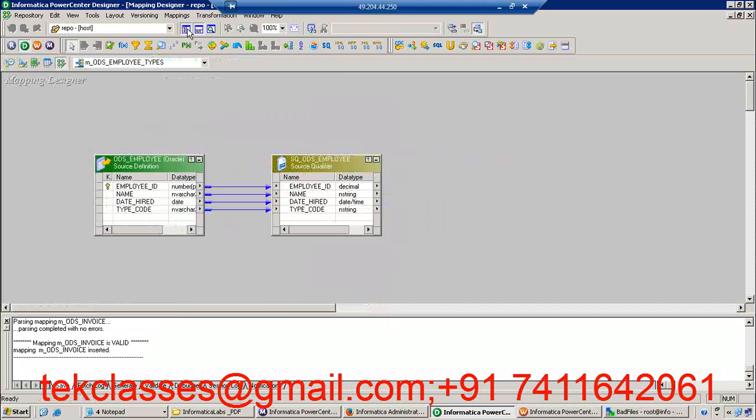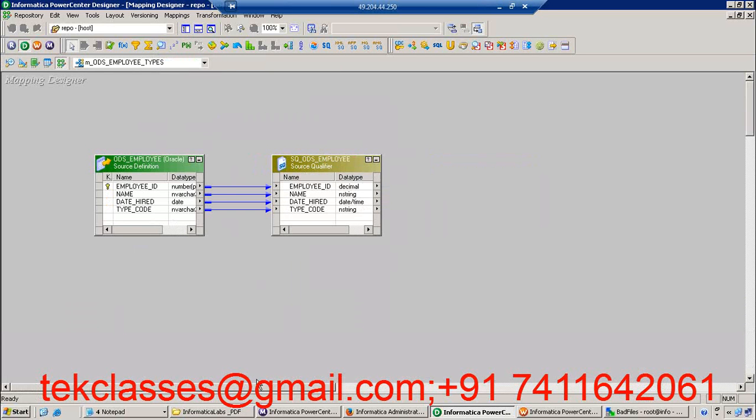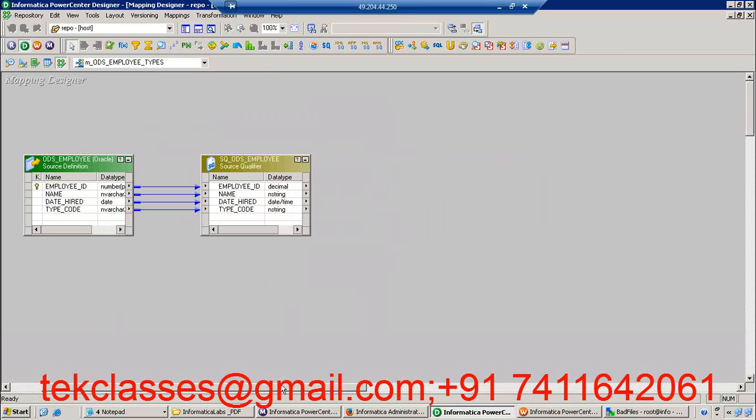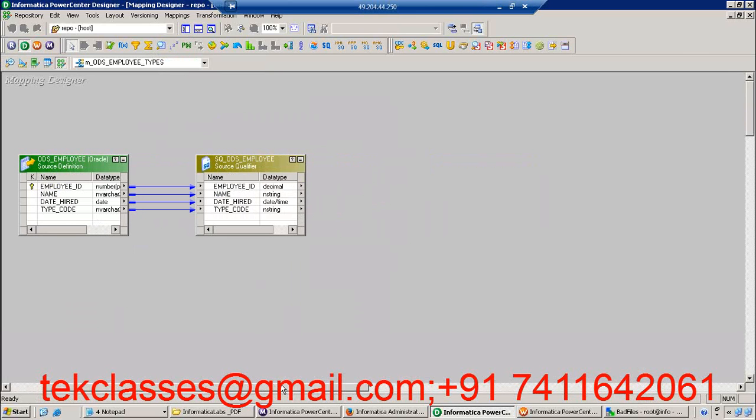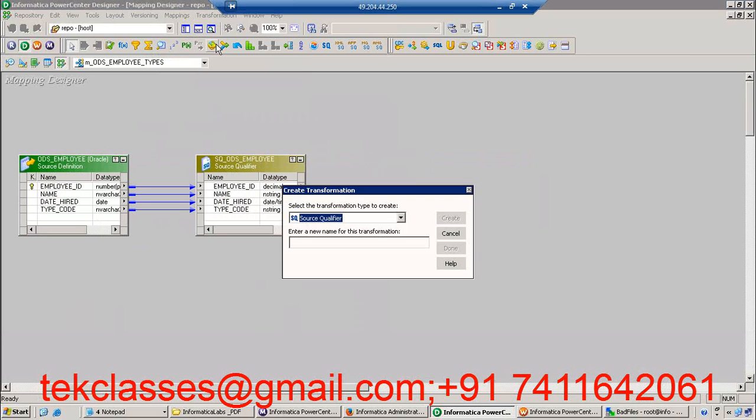And the next thing is to create the router transformation. Router transformation will divide the data between the multiple groups. So to do that, go to the transformation tab, click on create, select the router, and here the router transformation name always starts with RTR underscore. Now you can just name it as ODS underscore employee types.